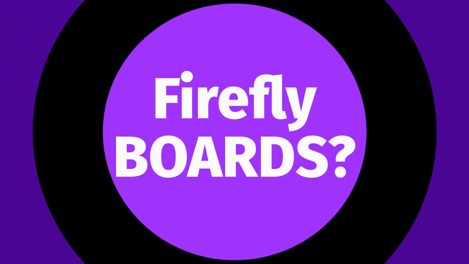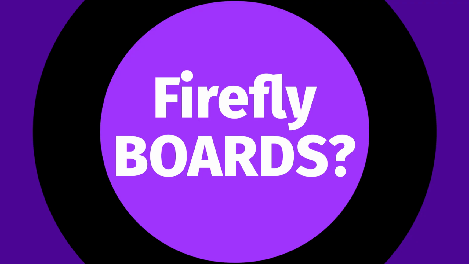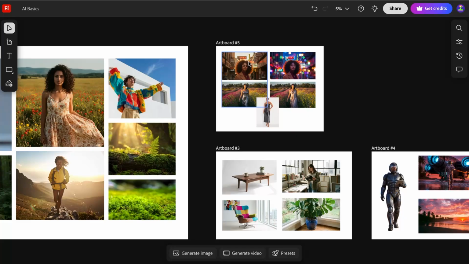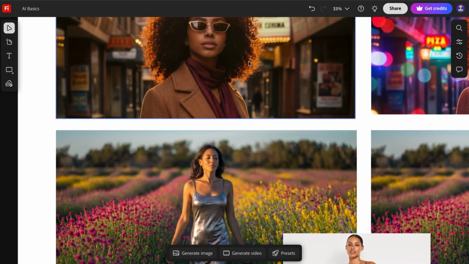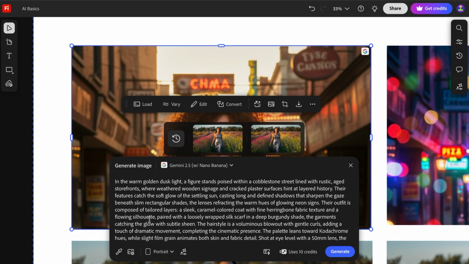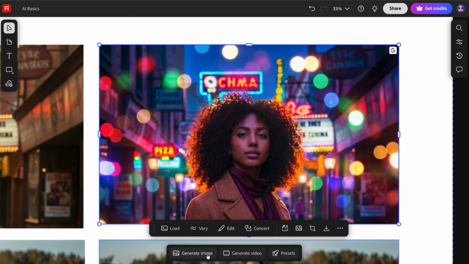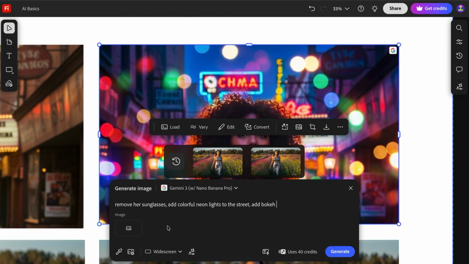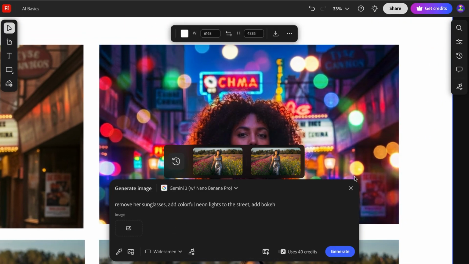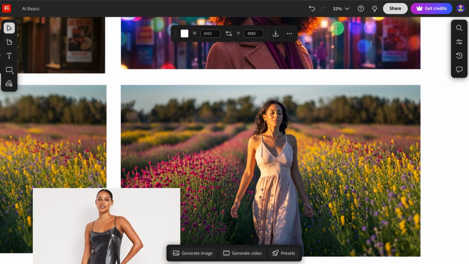Quick orientation. If you haven't used Firefly Boards before, you will. It's a blank canvas where you collect your images as you generate. Each image remembers its prompt and settings, so you can click on any result and pick up where you left off. You can create your own board at firefly.adobe.com/boards. I'll put the link in the comments.